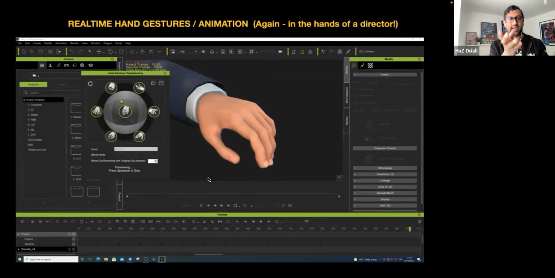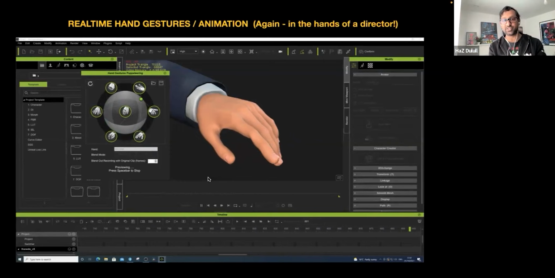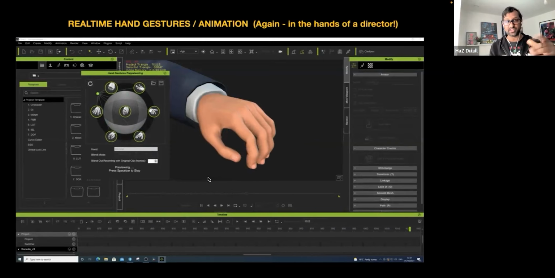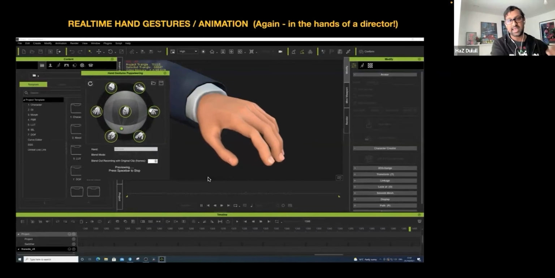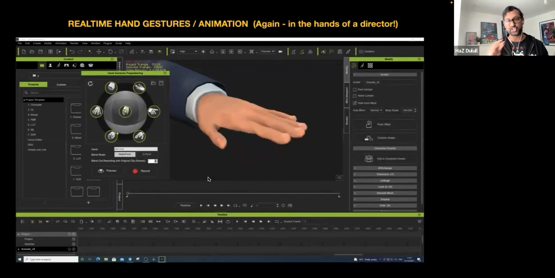So we would use the hand gestures puppeteering tool in iClone. And again, that's just me using my mouse to find the hand movement I want, export out as FBX, slot it in the hand slot in Unreal, boom. So I'm able to change hands very quickly.